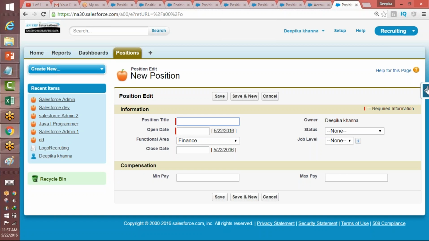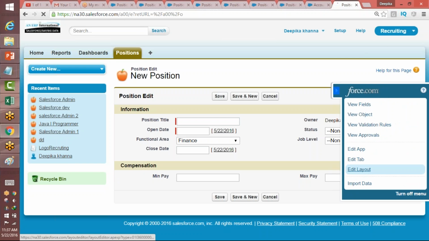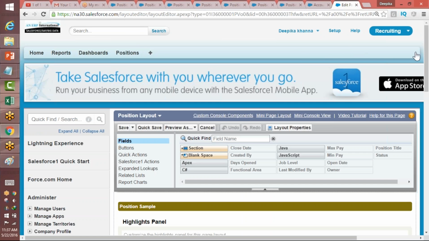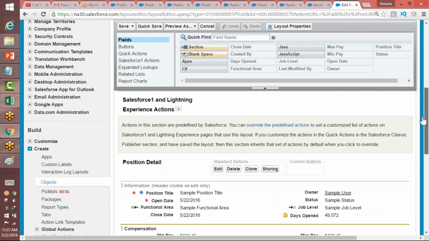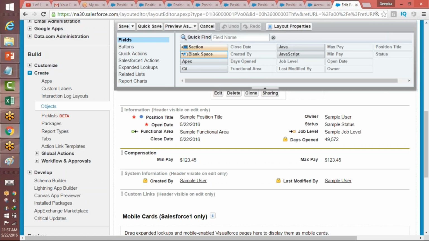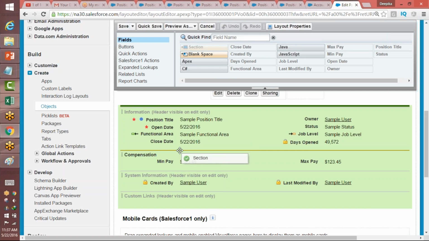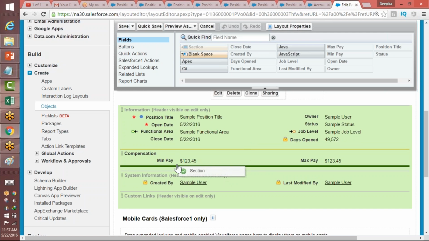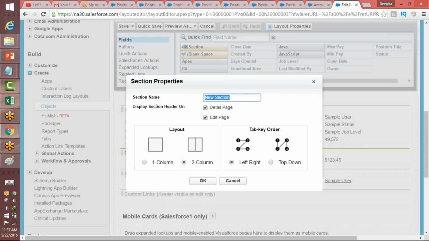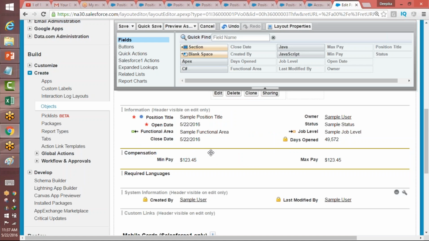The schema builder is faster to add fields, but there is one additional step needed, which is once you have added the fields to the schema builder, you need to go to the edit layout, and then you need to add specifically the fields back to the page. So let's say I will create a separate section below the compensation named required languages. Okay, this is the section I want to create. And under this section, I wanted to add those fields.